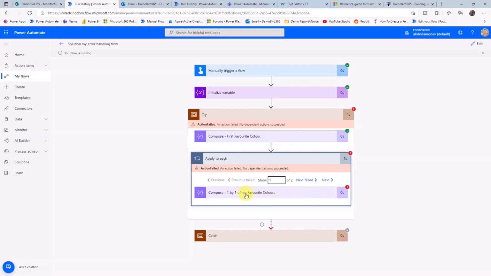Now what we can do here is we can actually create another select statement or another filter array based on our apply to each, because our apply to each is a scope. We can use the result expression, and if we do that, we can then append these two array results based on the try and then the apply to each, and create a table based on that result.